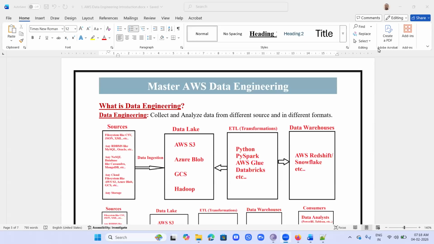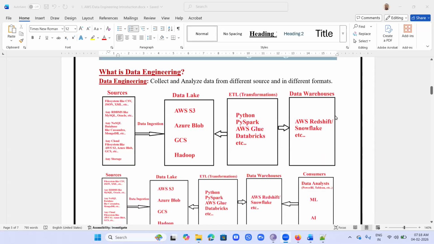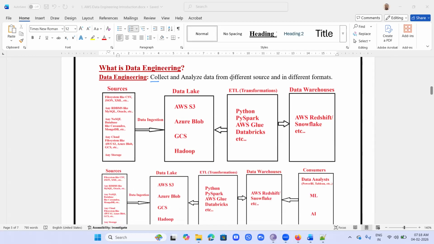Yeah, let's start it. As a part of Master AWS Data Engineering, let's understand what is data engineering. So the first important point about data engineering is to collect data from different sources and in different formats, then analyze the data. Collecting the data from different sources in different formats, then analyzing the data, is the main purpose of the data engineering team. Let me explain diagrammatically.